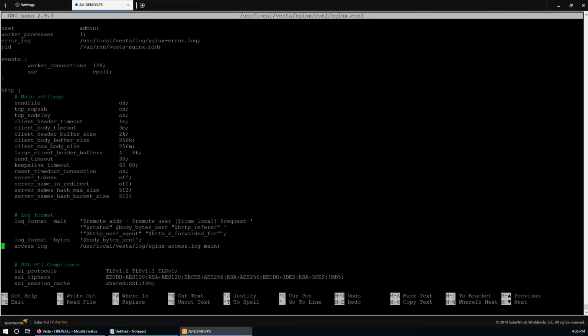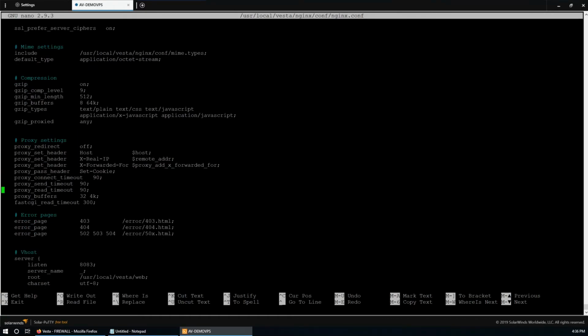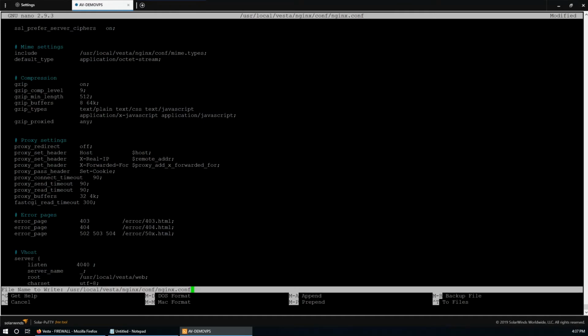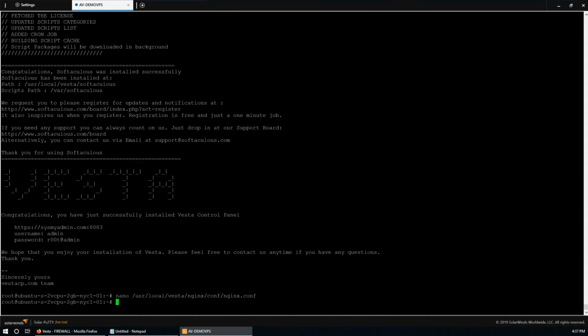Look for the listen parameter or line. Here it is, listen. Change it to the custom port, which is 4040 in our case. Control O to write, hit enter, and exit. Control X to exit.